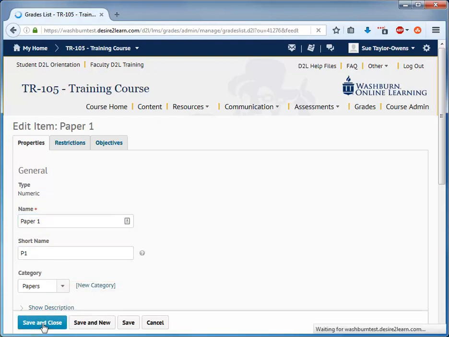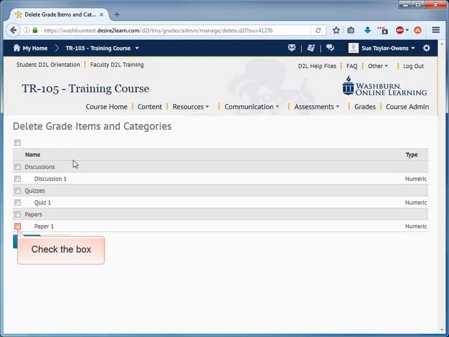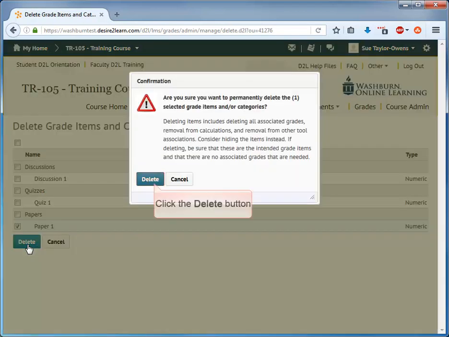If you want to delete or reorder the items here, you can click the More Actions button. To delete, click Delete. Check the box in front of the item you want to delete, and click the Delete button. You will need to verify you want to continue by clicking the Delete button.